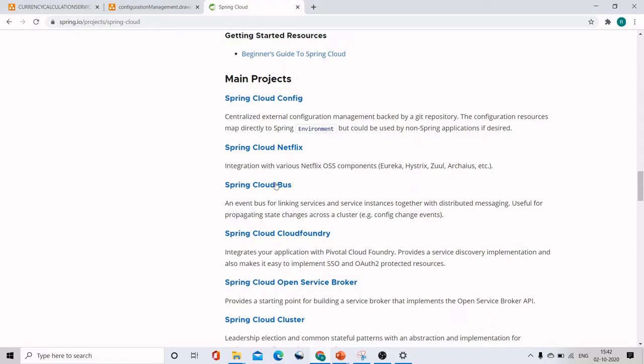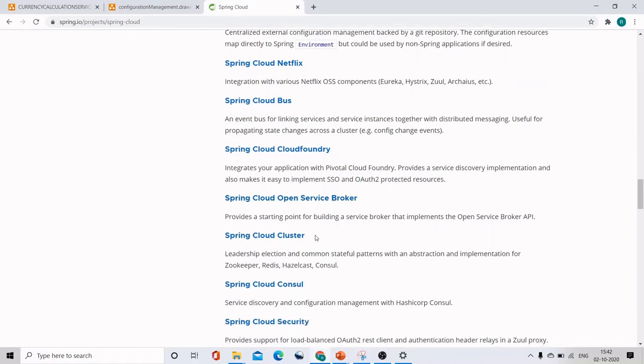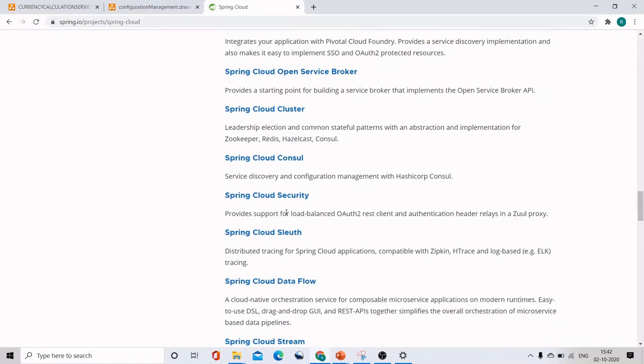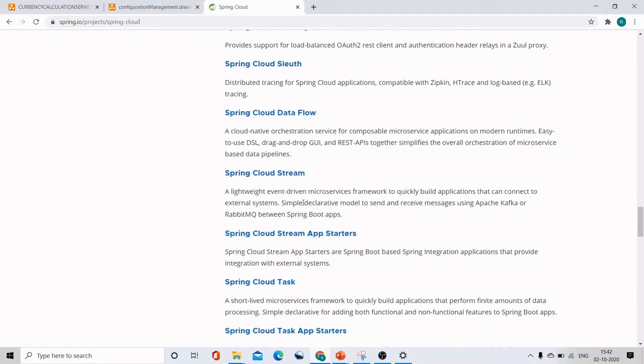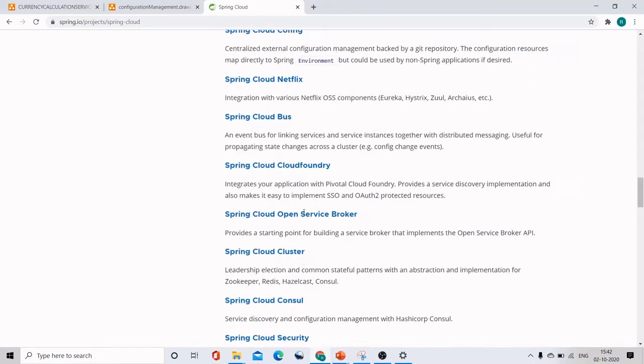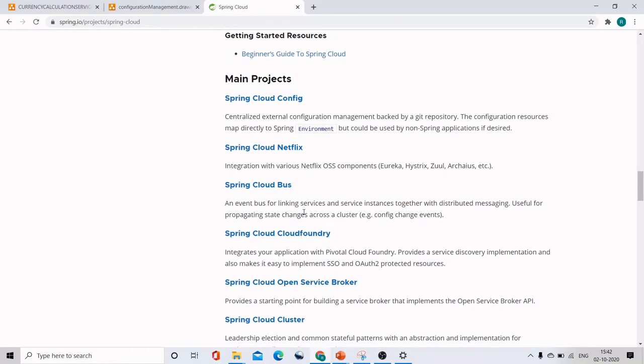There is Spring Cloud Bus, there is Spring Cloud Foundry, Open Service Brokers, Cluster, and security. These are all the projects under the umbrella of Spring Cloud. Here we will be using the Netflix version of Spring Cloud, and we will be using the 2.0 release here.